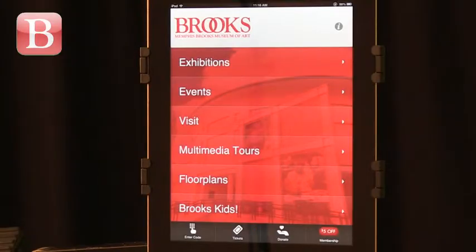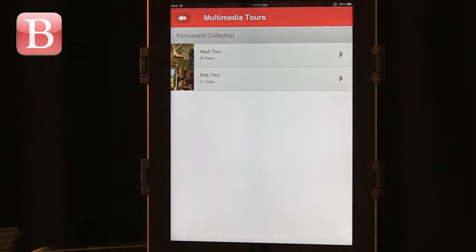The final app I want to talk about as far as museums is the Memphis Brooks Museum of Art. And here you can do a few things. This is obviously an app that is there for museum visitors. You've got multimedia tours, and you get a kids tour or an adult tour.